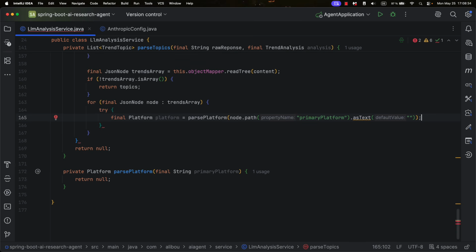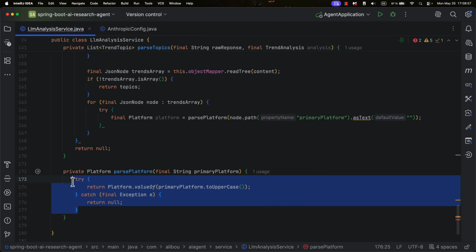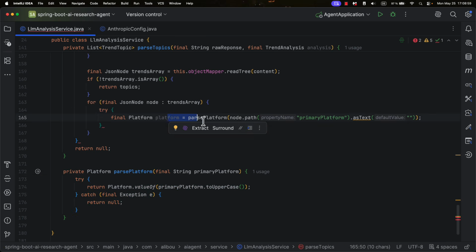So the parse platform is a simple method, as I mentioned. Here all I need is a try-catch block. Return Platform.valueOf, and the value is the primary platform to uppercase. Here I just need to catch any exception, so exception e, and just return null. That's it. I just didn't want to have this try and catch block in here. So now let's go back and continue to extract the different information.